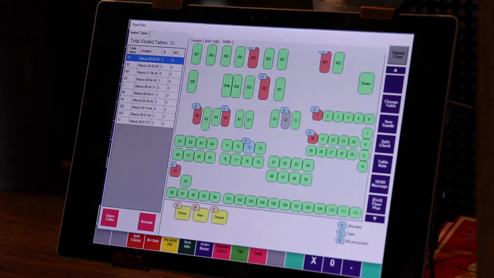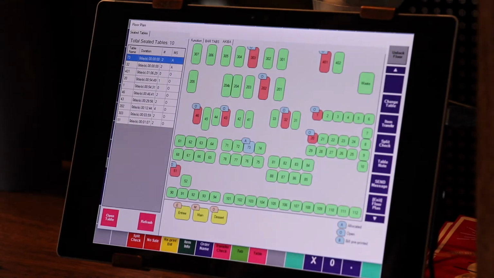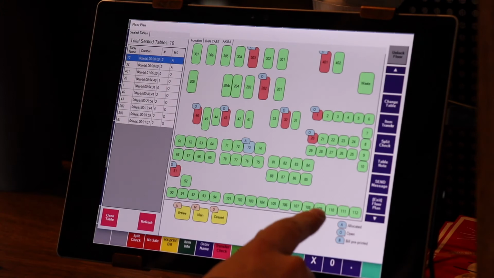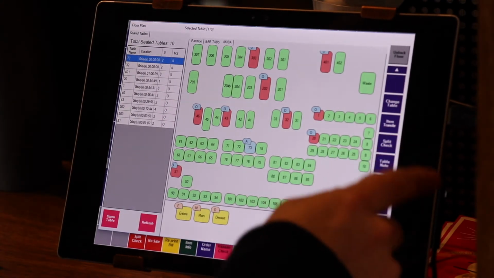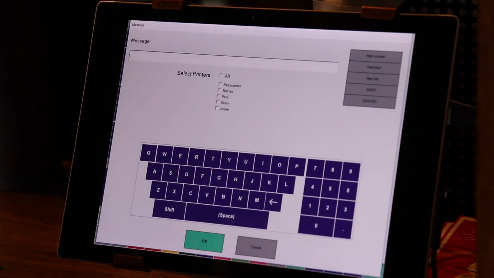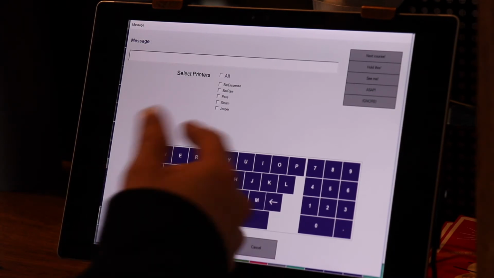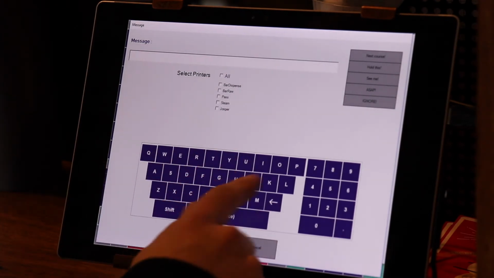One more function from the floor map, which is also very handy, especially in large venues, is send message. Send message lets you send a message from any point of sale screen in the venue to any printer in the venue. To do this, you can select any table, it doesn't matter which one, push send message, and that'll bring up the message screen. So we can type in a message to the chef, could be hold this item or disregard.